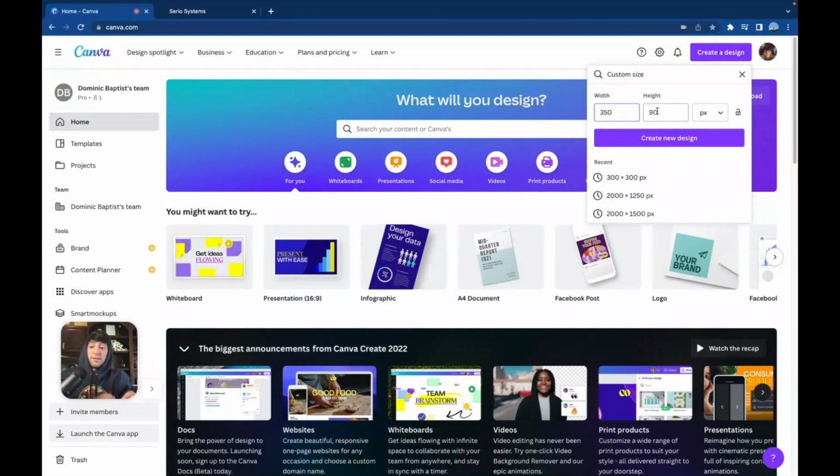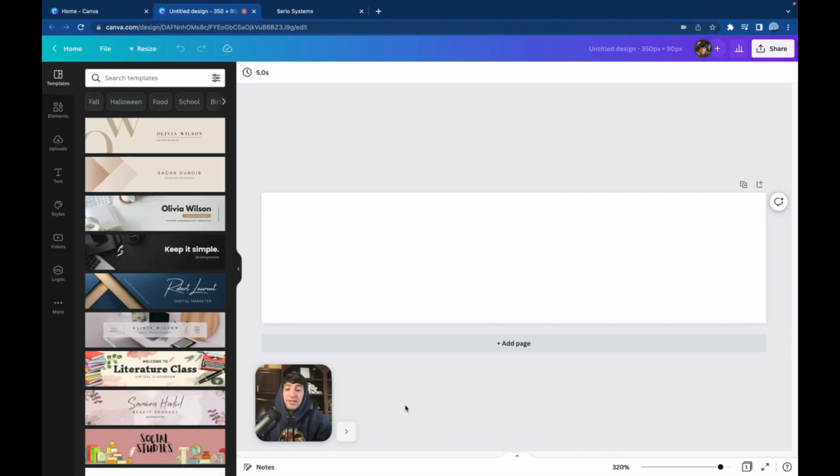This was the perfect dimension, not only for your logo for HighLevel, but your logo for all the website templates and basically websites in general, if you're making websites for customers, for clients, for yourself. So we're gonna click create new design. So now that I have my dimensions, I still need my logo.